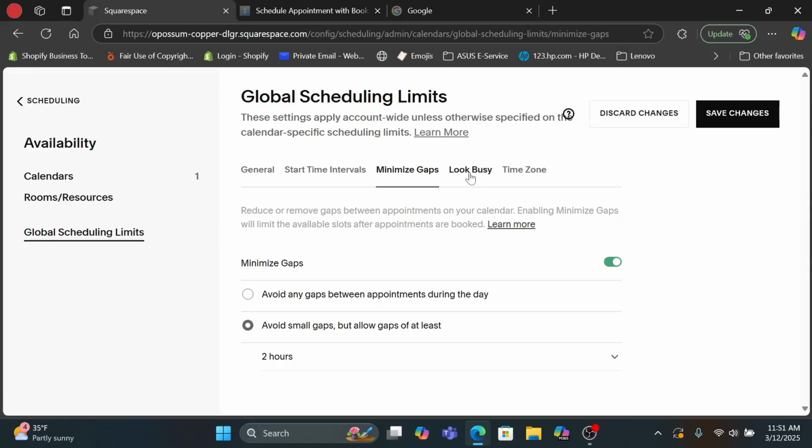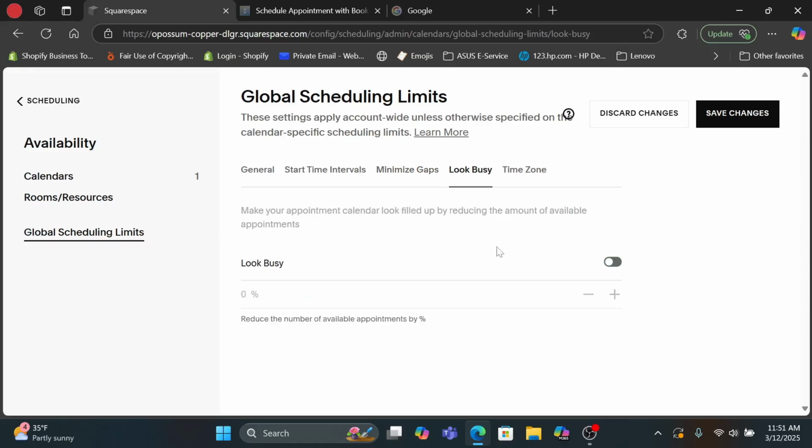Up next is the Look Busy tab. This right here is something special because you can look more busy than you actually are. When you turn this feature on, you can literally drop off a percentage of your open slots, and the customer will see these slots as full. They won't have the ability to book them.